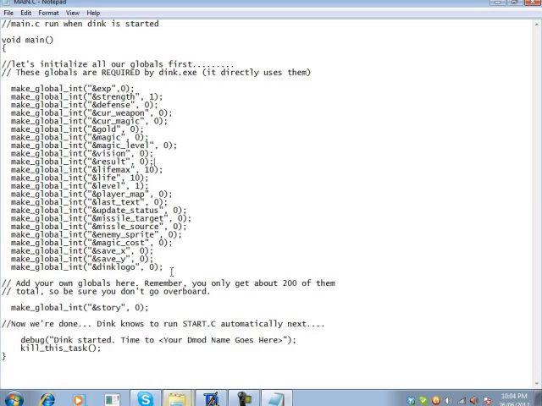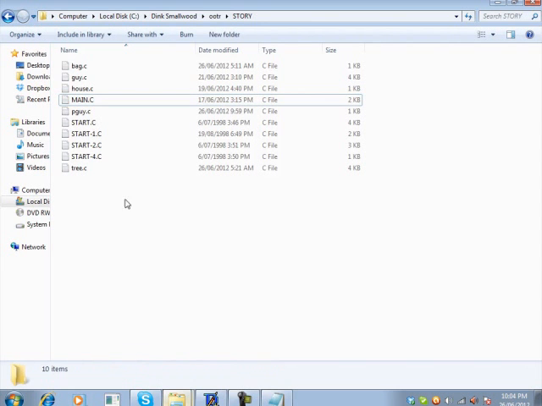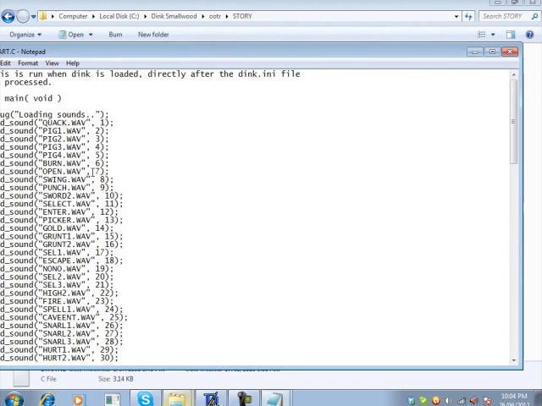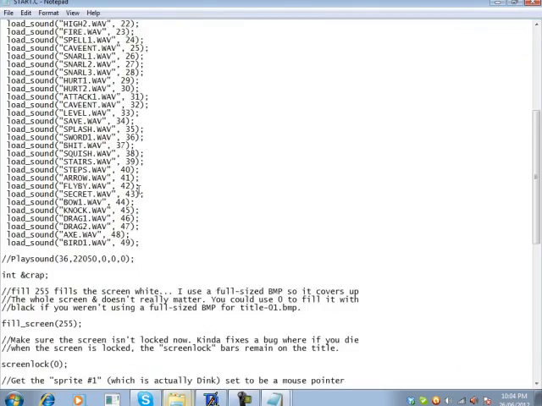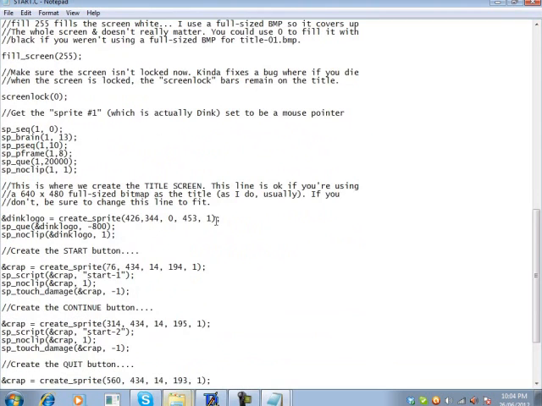Now there is one more that I want to show you that you can delete, and the reason we're doing this is because then it gives us a few more global variables we can use, since we do have a max limit of about 200. Okay, so this one right here, make global int end dink logo. This is only used in one script, and I'm going to show you which one right now. If you open up your story folder, I want you to open up start.c. Scroll down. Don't worry about any of the stuff that you don't understand.